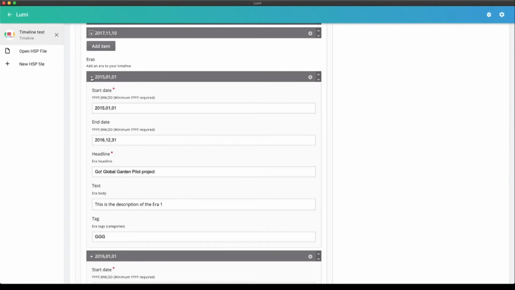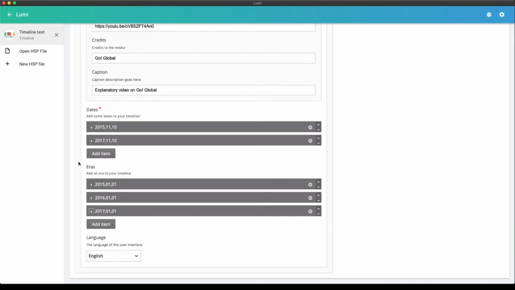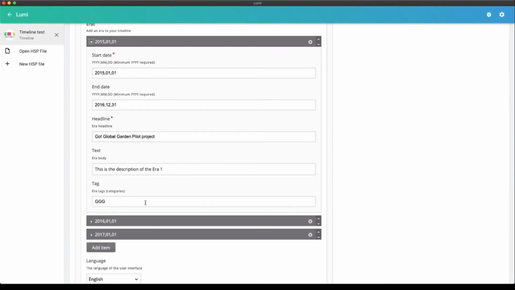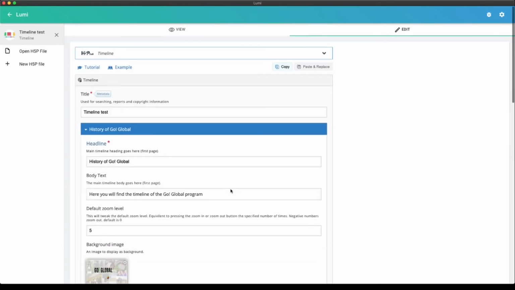In this case, I had three periods of time, three areas, and every single one has to have a starting and ending point, a name, and some text describing that area. It's also possible to add a tag here. Here it is not possible to add assets like for the events themselves, like videos or extra media. But how does this look in reality?